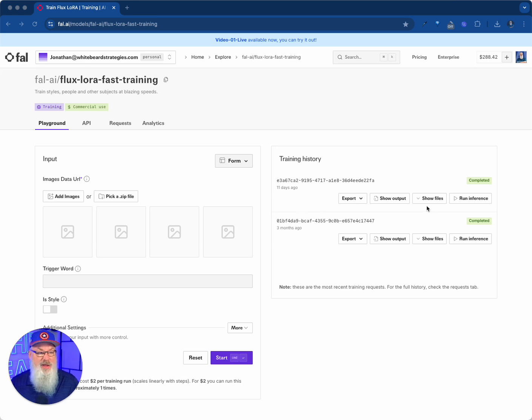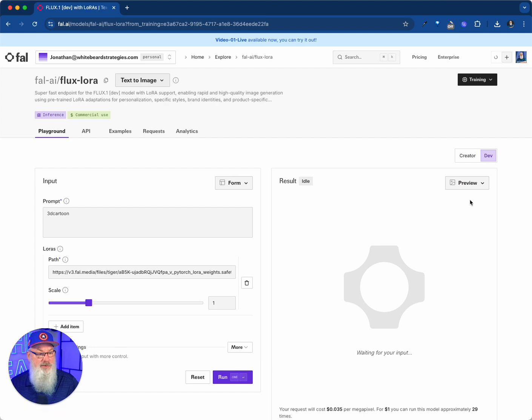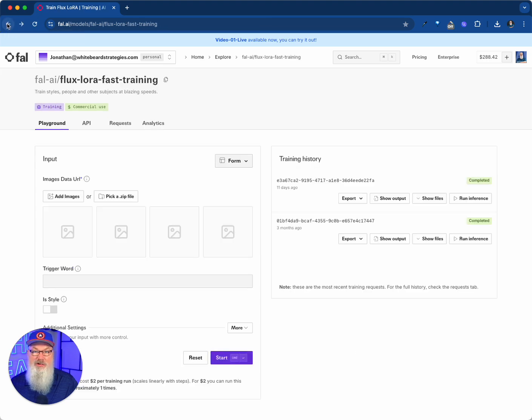So what we need to do if we want to run this is open up both of these by clicking Run Inference. So I'm going to click Run Inference here first. And I'm going to copy this path. It's really important that we copy this path right here because we're going to need it. And we also need to take a look at what our trigger word is here, in this case, 3D cartoon. We need to know that because when we create our combined image using both LoRAs, we need to reference both of these. And I'm going to show you how to do that.